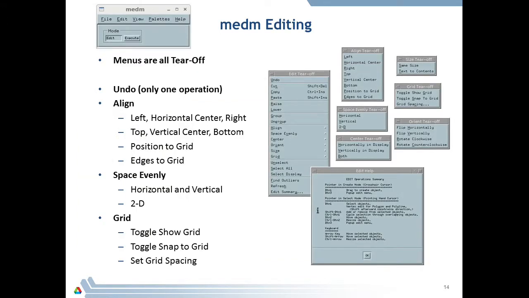In MEDM editing, all the menus are tear off, and so you can align objects, you can move objects, you can position them on the grid, you can set the edges to grid. For example, for aligning objects, you could have a column of LEDs or circles, and you can select them all and align them using the editing function. You can space them evenly. You can show the grid to help you align objects more precisely on the display. And there's also a help menu in the edit mode for finding out what the functions are and how they work.